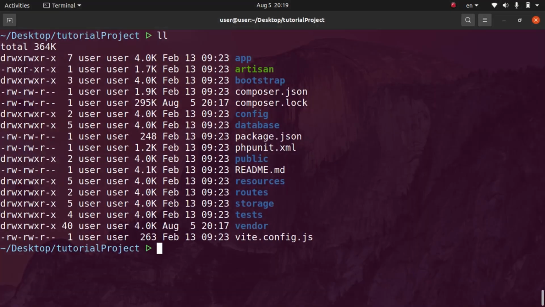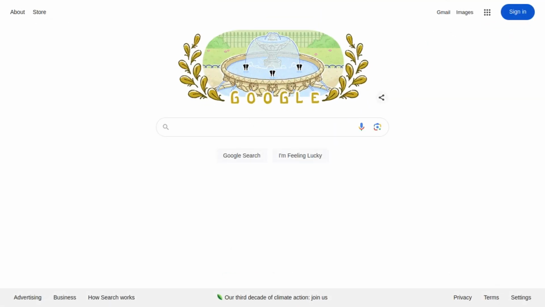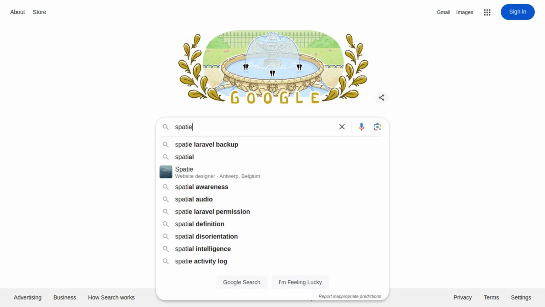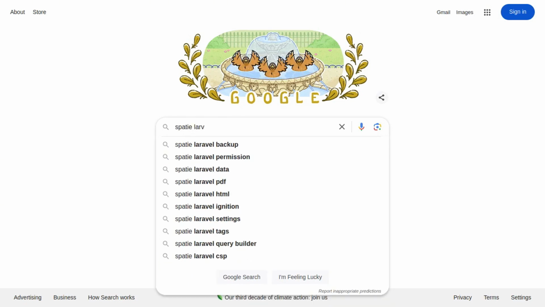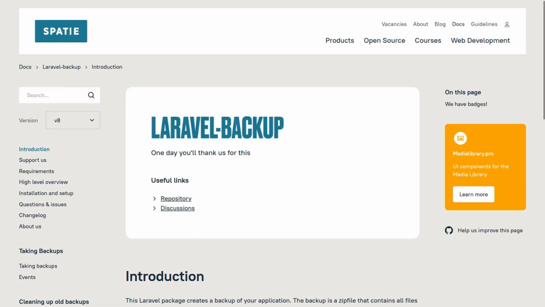I've went ahead and started a new Laravel project. And the first thing we'll do is open up Google or whatever search engine you'd like to use. And we're going to search Spatie, S-P-A-T-I-E, Laravel Backup and hit enter. And then we're going to click the first result, which will go to Spatie's website. And then we're going to click installation and setup here in the sidebar menu.